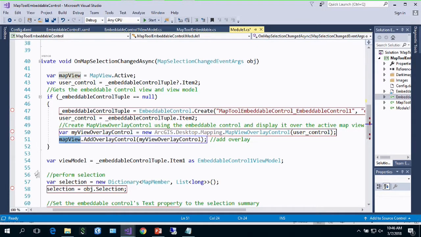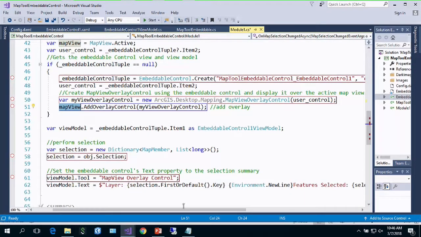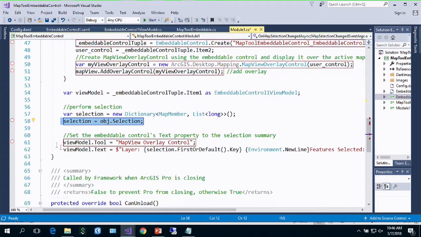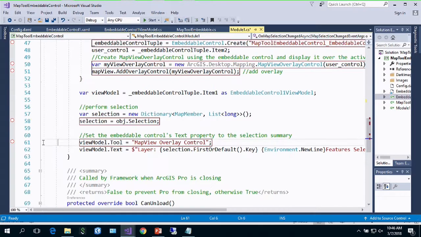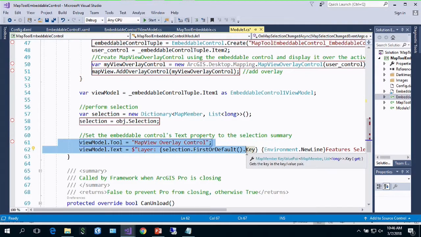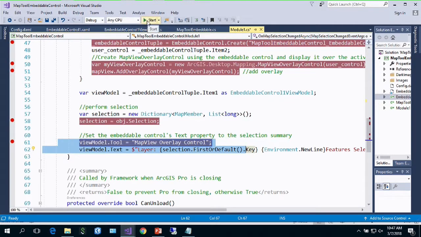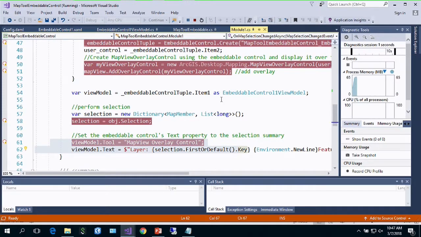So then here I'm calling the map view's add overlay control to add the overlay to the map. Here I'm getting all the selected features in my map. And since I already have a handle to the view model, I'm just displaying the information, just like we did before. So let's enable these breakpoints and run this sample to see it in ArcGIS Pro.